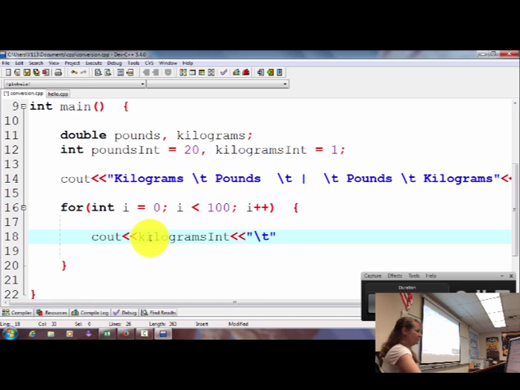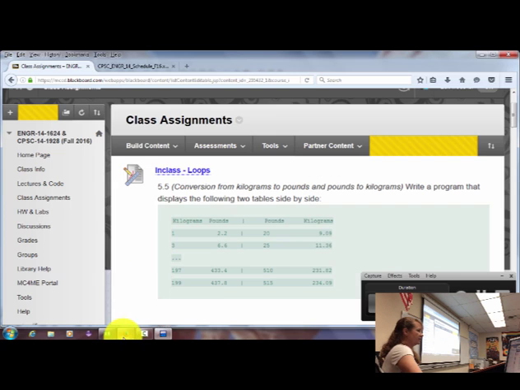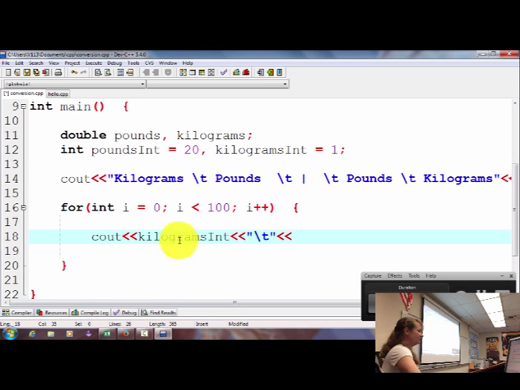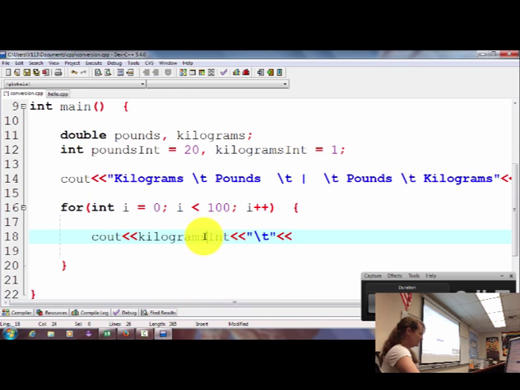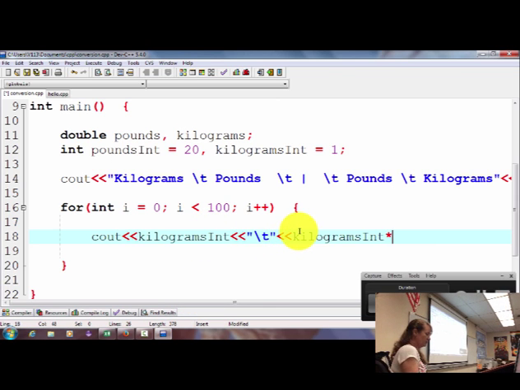Should we do one more output? And then we want it to be pounds. And how do we calculate pounds from our kilograms integer? Yeah, we would just multiply the amount of kilograms times 2.2, and that would give us our pounds. So I would just take that kilograms integer, multiply it by 2.2, and now we have our pounds.